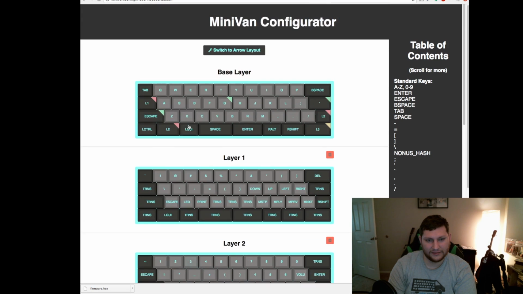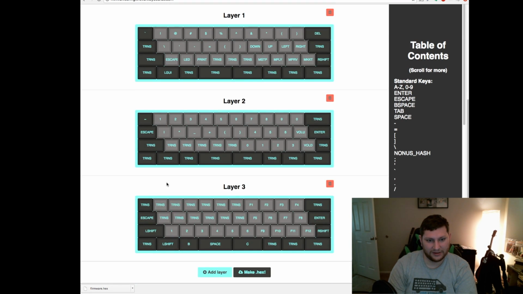Also, there are shifted characters that are available under the normal character selection. And these use one of the advanced firmware features, but it abstracts all of the configuration of it behind the scenes so that you can use these characters on, say, a function layer like I have here. And you don't have to hit function 1 shift, you can just hit function plus the key where you want that shifted character. But when you've got your layer all configured, you just hit make hex.